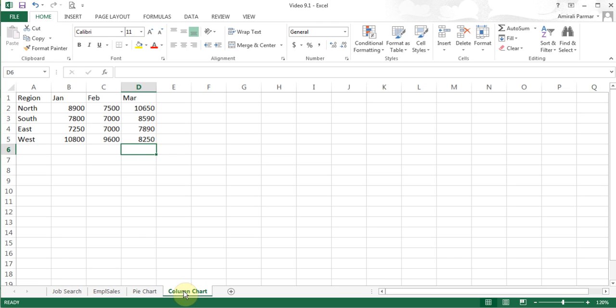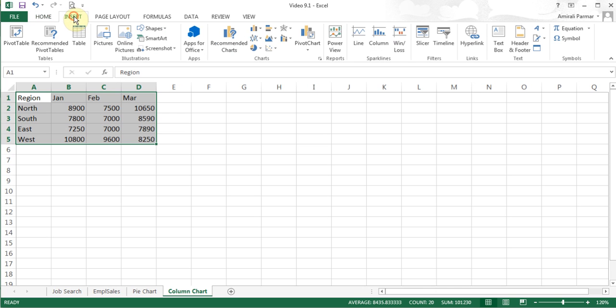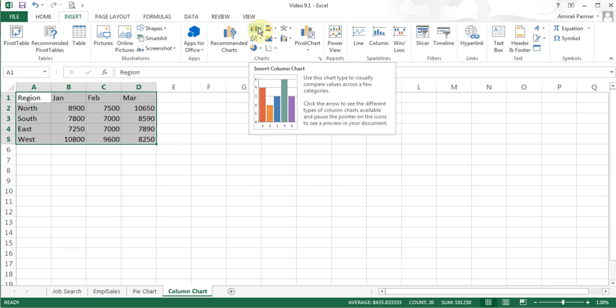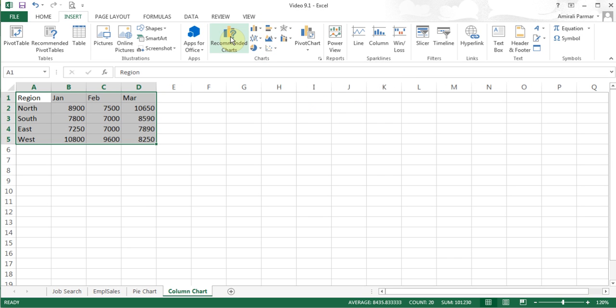So I'll come to this and I'm going to highlight my information. So here I have some region, north, south, east, west, and I have January, February, March sales for those regions, and I can go to insert. Now in this case I've got more than 2 columns, so I'll need to make some kind of a column chart or a bar chart. So I'll just go with the column chart right now, and they also give you the recommended chart options.